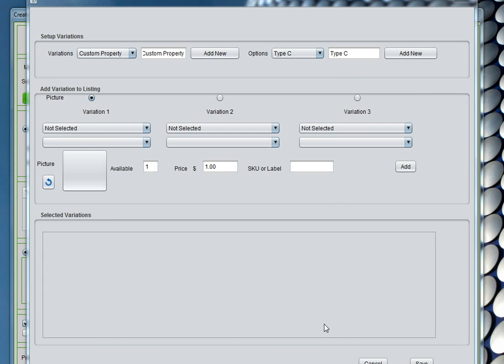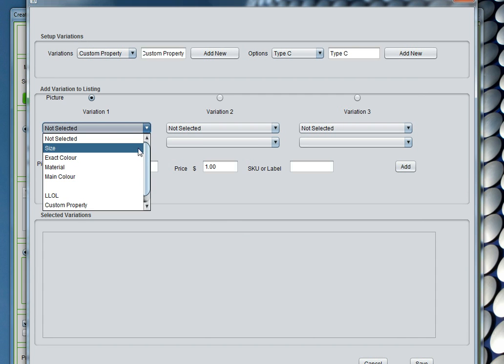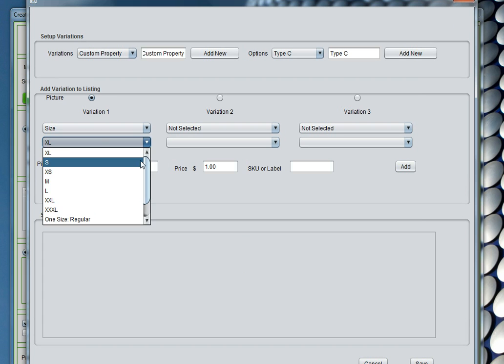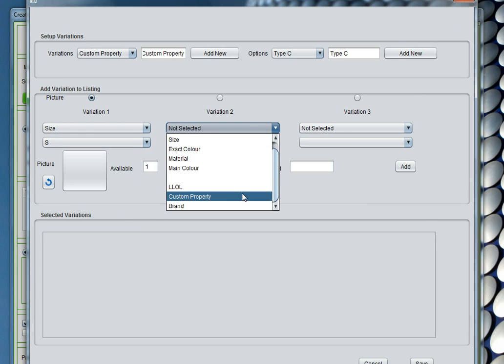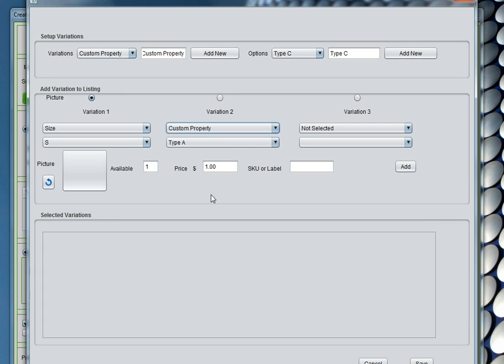What we're going to do now is go through and make some variations. So we're going to just be looking at what I would call two-dimensional variations in this video, although you can really get as complicated as you like. So I'm going to select size. Let's say our size is small, and let's use our custom property. This can be anything in the world. I just use custom property for this video to demonstrate just how flexible the system is.